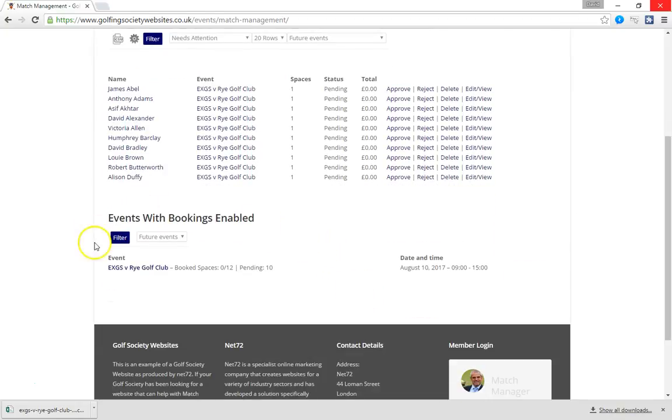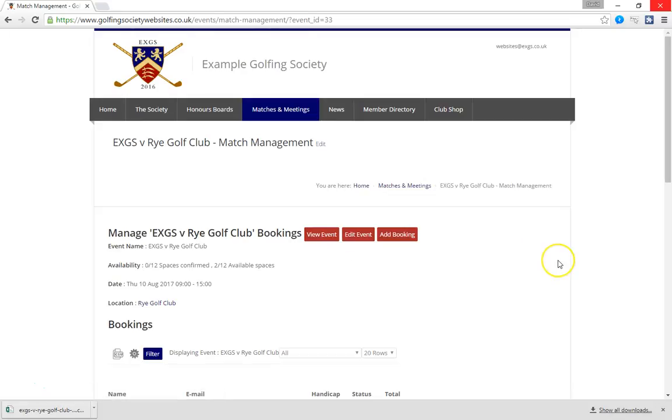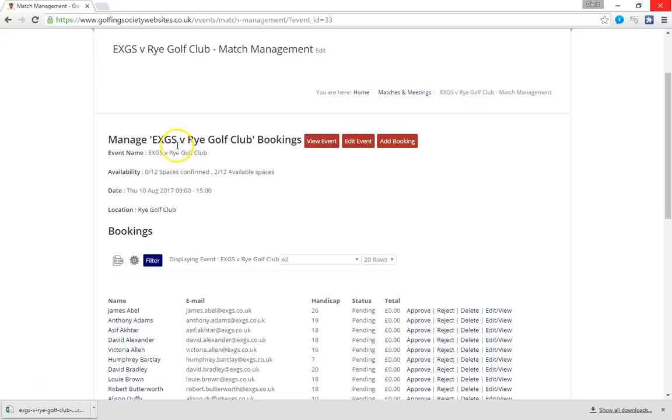All of the matches for which you are responsible will be listed down here. So if you're in more than one match, they'd all be listed. In this case, there's only one match, which happens to be the Society against Rye. So I click on the name of the match and it takes me through to the section relating to that match. At the top it tells me the details about the match, where it is, the date, etc.